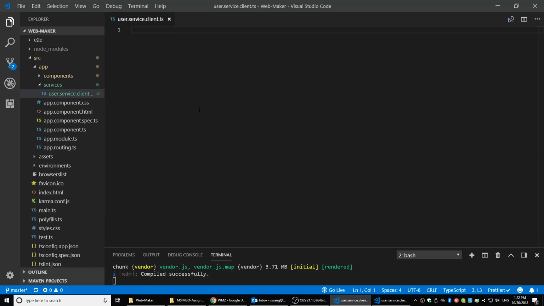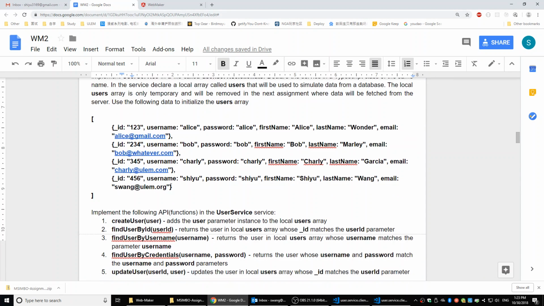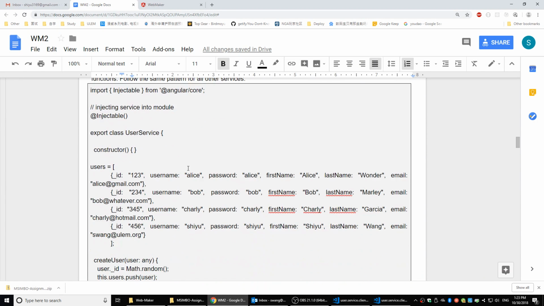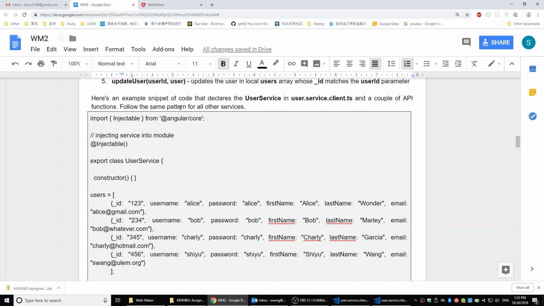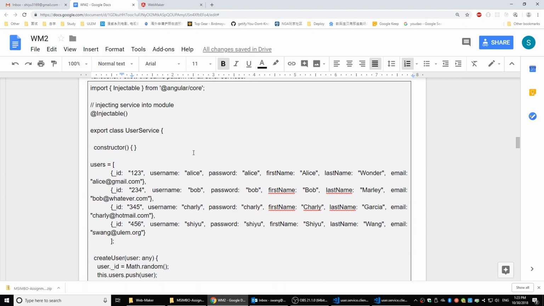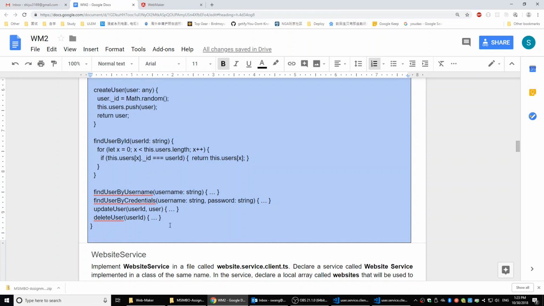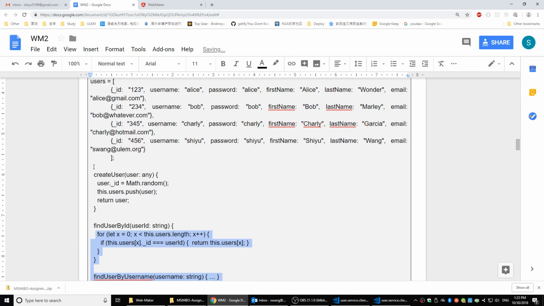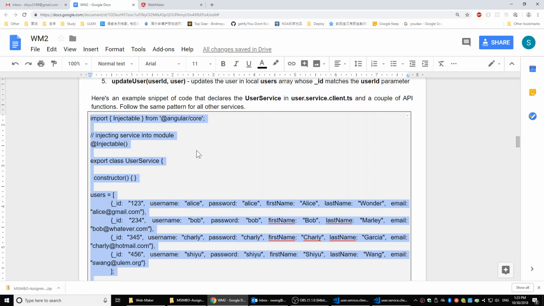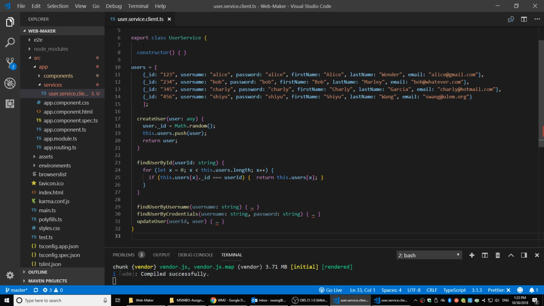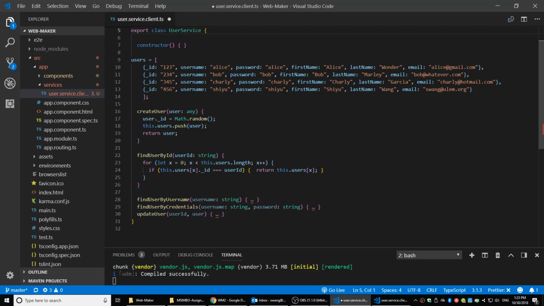For the user service client, as I said, we're going to have an array of data inside here. We're going to have a few functions related to this array, and I already provided the template code here. You just need to follow the same pattern. So you just need to copy what I have here. This is delete. We don't have delete anymore. Don't worry about delete so far. So copy that.